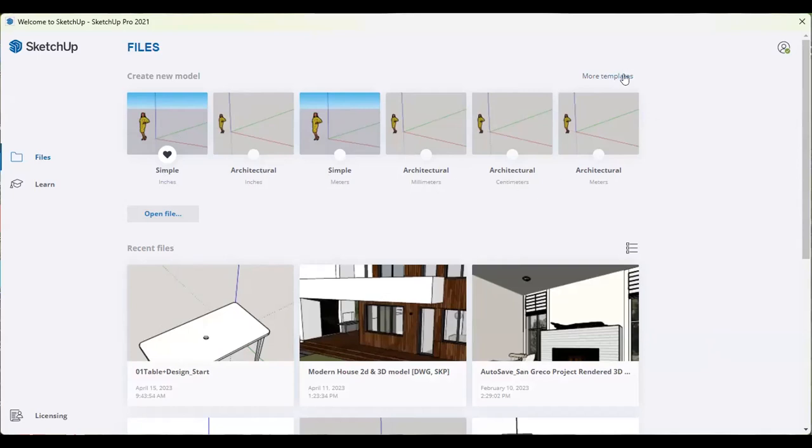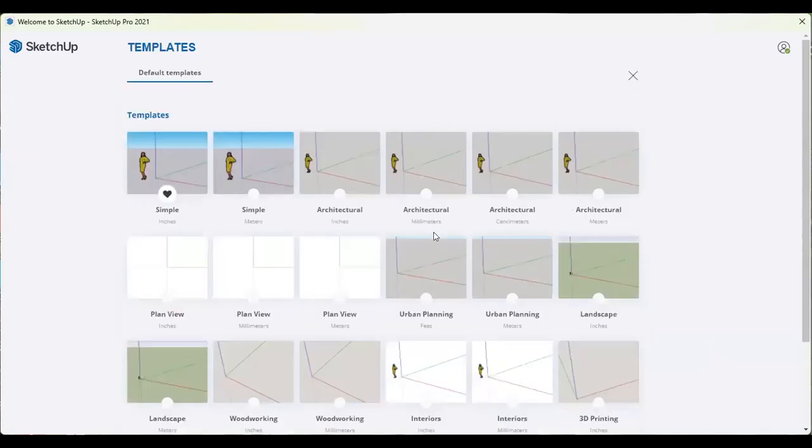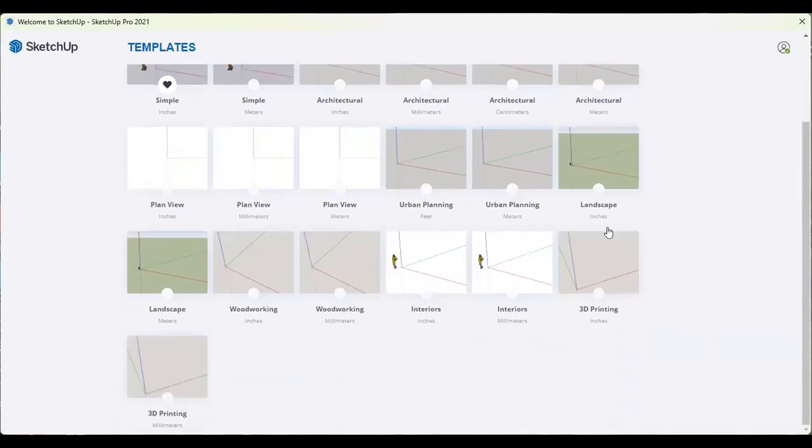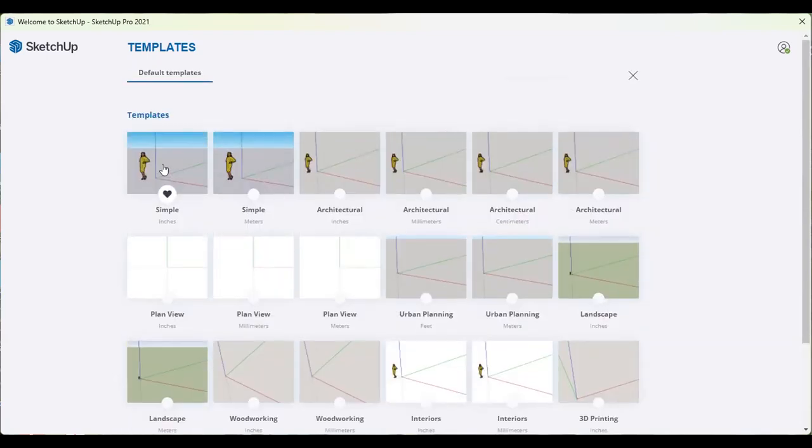If you want to see more templates, you can go to More, and then you will have several other templates as well, for urban planning, for woodworking, interiors, 3D. So we will just start with the simple inches to begin with.